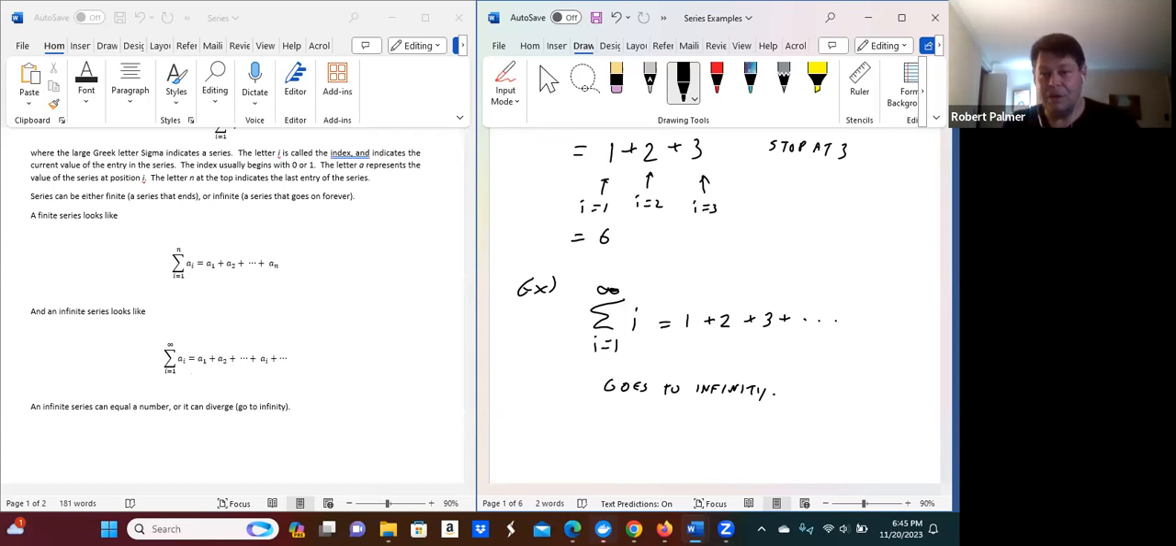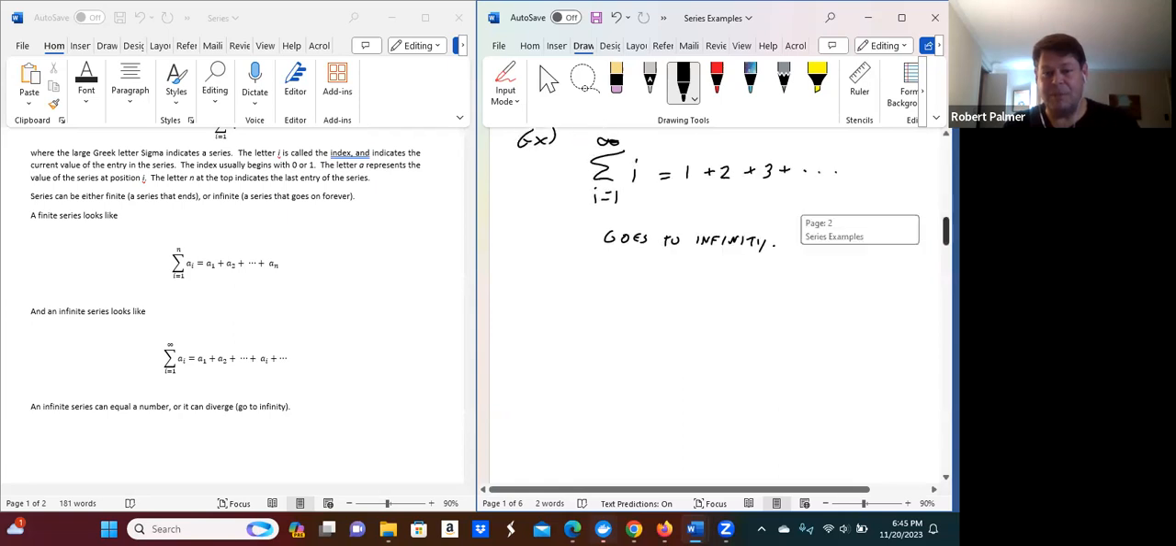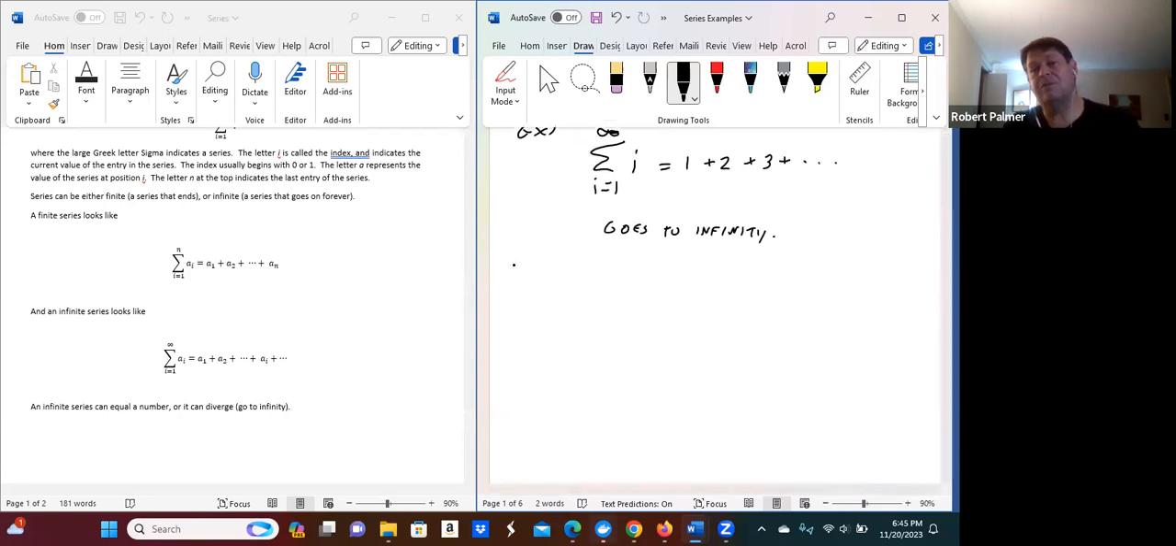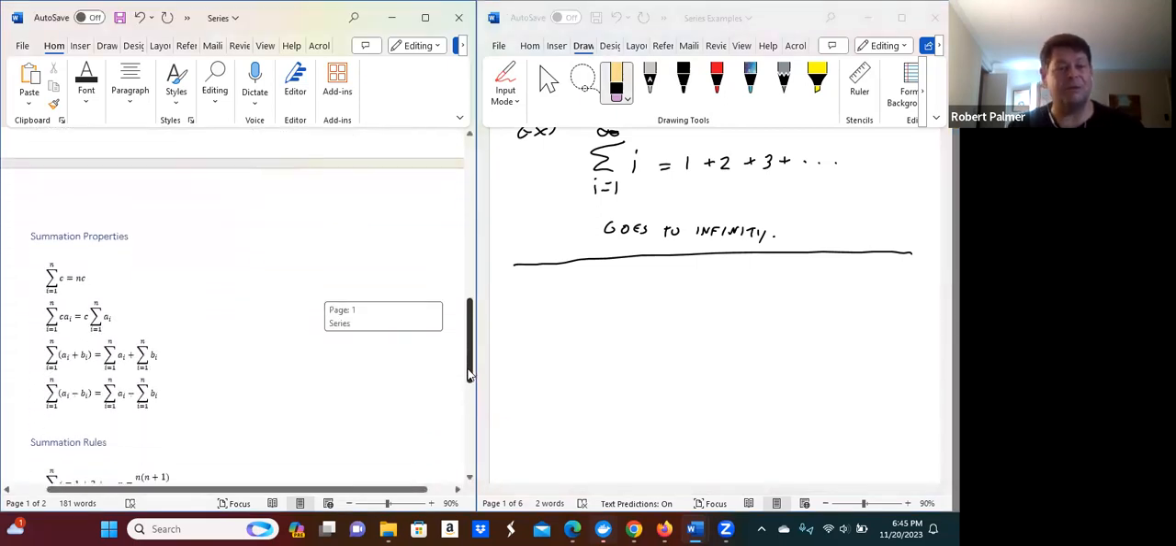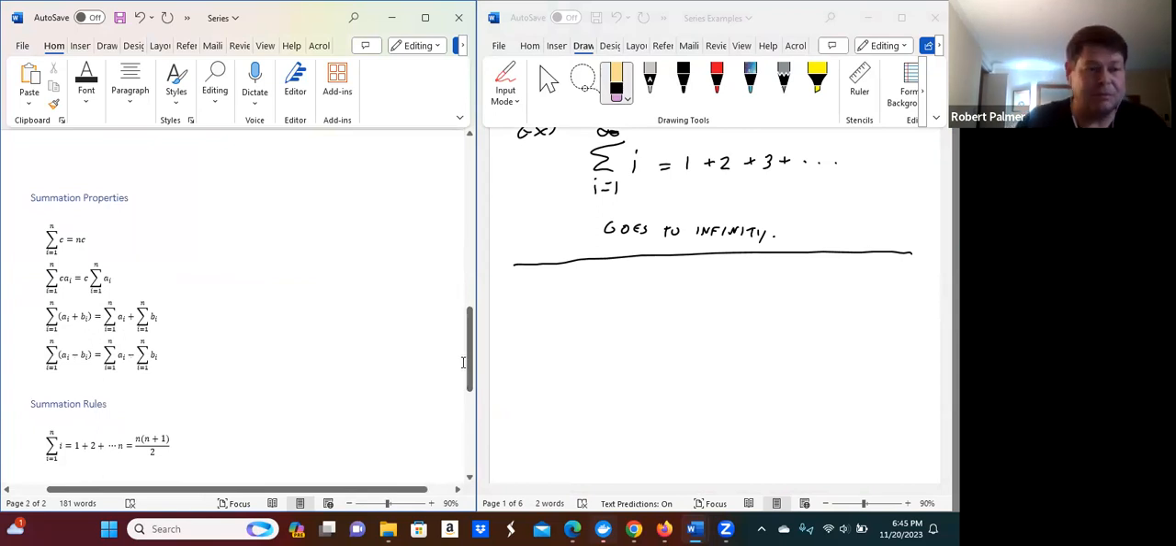Okay, so now let's take a look at a few more examples. So here, let's just start again. Actually, before we do that, let's talk about a few rules of series. So properties of series are properties of summations. We're going to use these properties, and these will actually help us then.